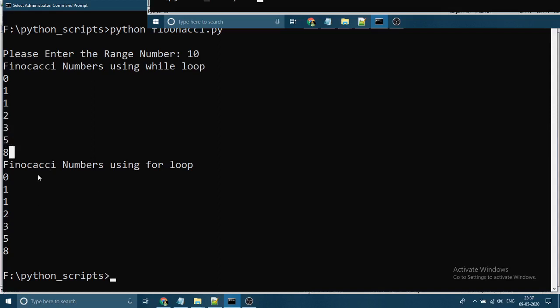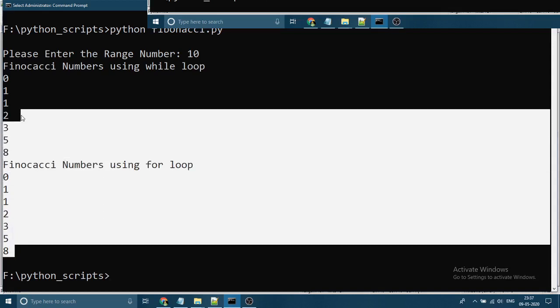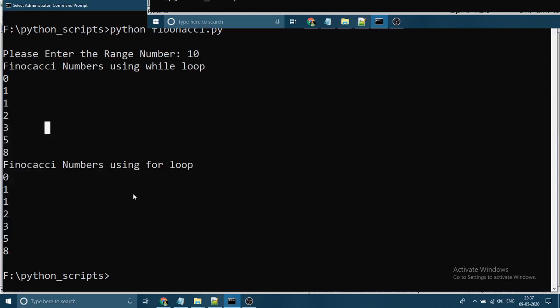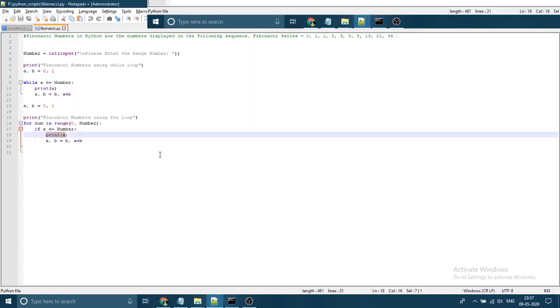So same is done using for loop as well. So the output, if you compare, is similar. So this is the famous Fibonacci series example. So with this I am completing my video tutorial for loops.